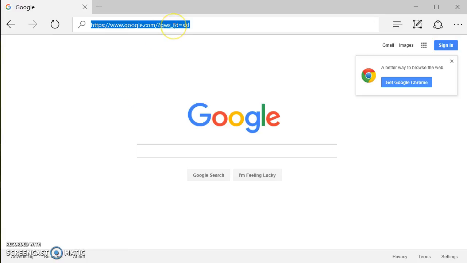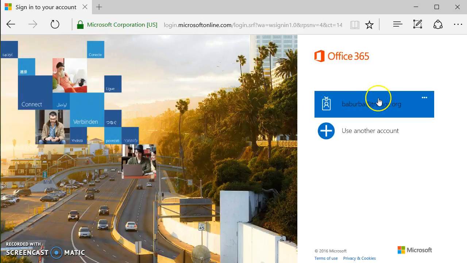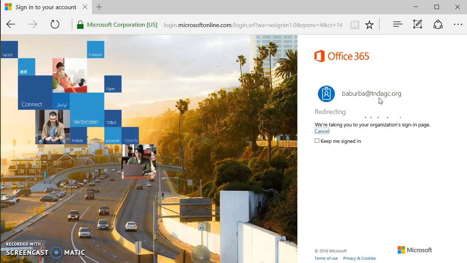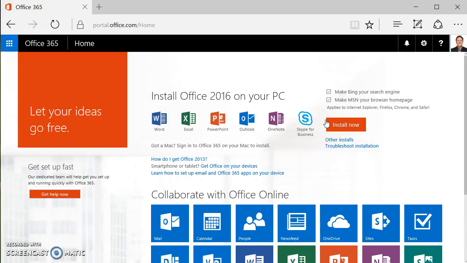So let's go ahead and get started. We're going to log into the portal, get to the landing page, and put in our password. When you log in, of course, you'll see this main page.